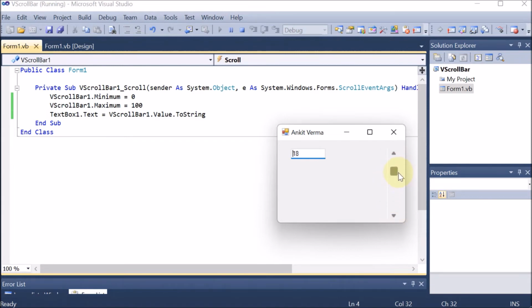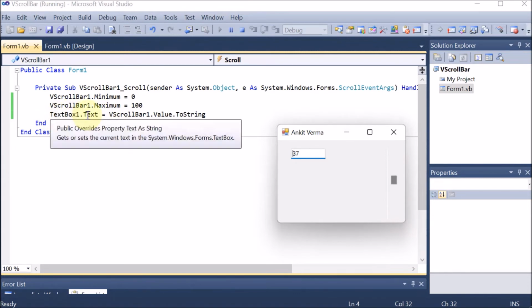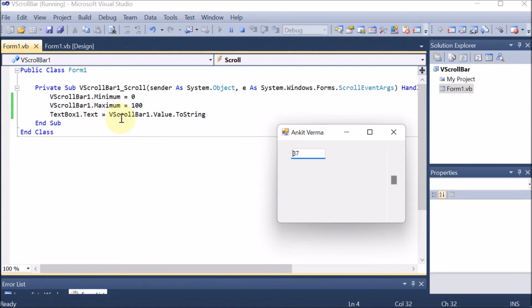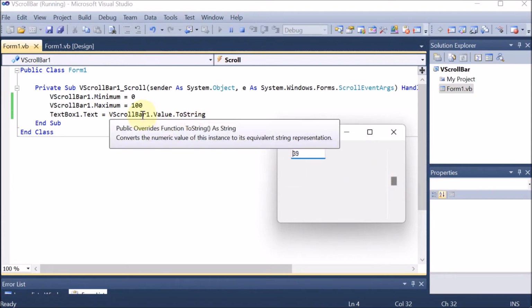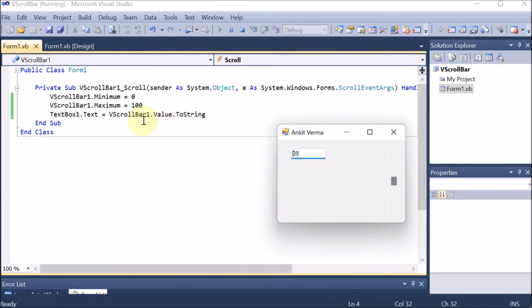Now on moving or scrolling the scroll bar, the values keep changing, because when I am moving, this code is working. It can start from 0 and go maximum till 100. Here we can see TextBox1.Text means inside the text we are writing the vertical scroll bar value converted to string. So the vertical scroll bar value converted to string is stored into TextBox1.